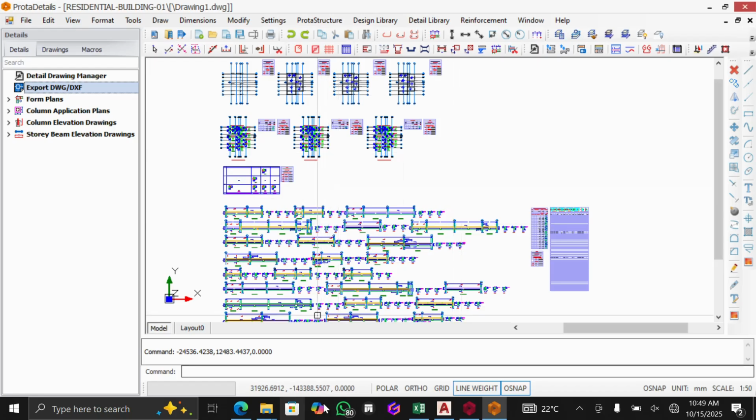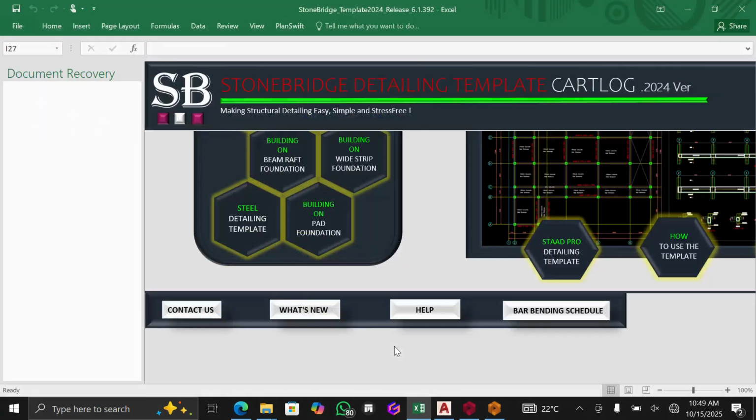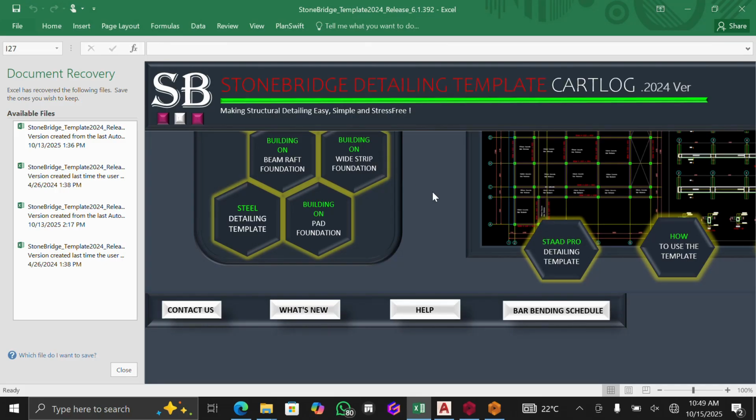I can show you mine here, from Excel. You can see Stonebridge template detailing. It's a Stonebridge detailing template. You can just purchase it. It's not very expensive. You just purchase one for yourself, so that whenever you are designing or detailing, you can be detailing your structures from there. It makes things very clear. It is very, very important. I advise that you get it.